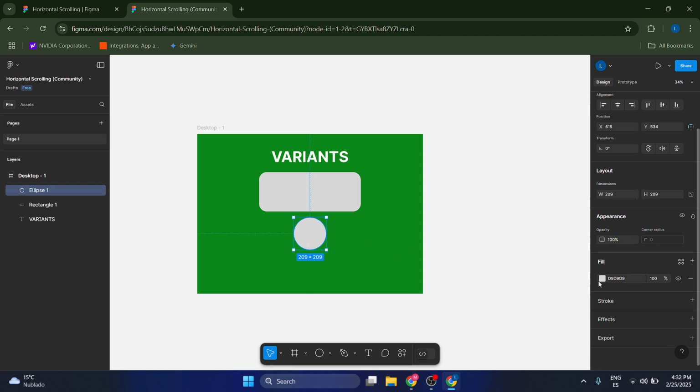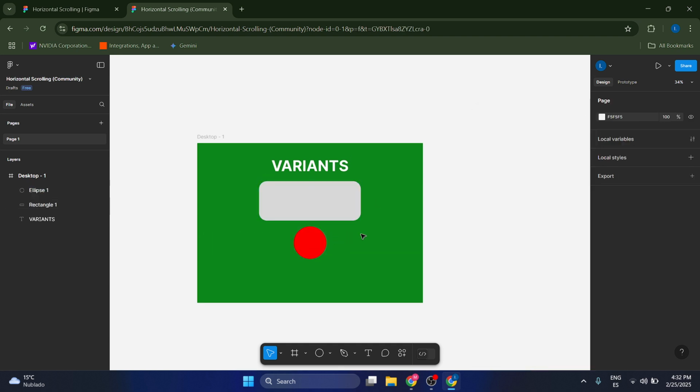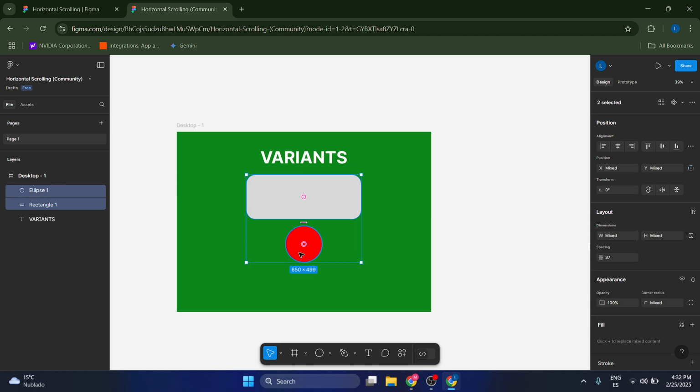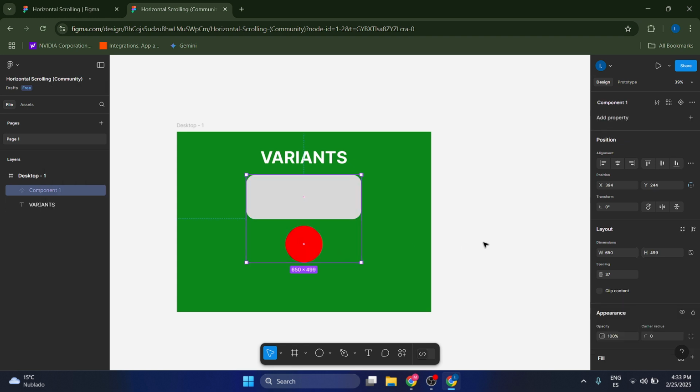And now you want to make sure that in this case our fill is going to be red. That's going to be our initial color here. So let's turn it full red. And now you just want to select your rectangle, press Shift, and select your ellipse or your circle, and create a component out of it. So let's right click here, and select create component. You can also press Ctrl Alt K.